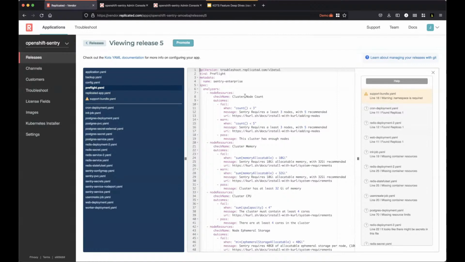There are multiple vendors who are using Troubleshoot without relying on the Replicated enterprise version. A good example to start with is an analyzer that does a check on the cluster node count. If in my OpenShift cluster I have less than 3 nodes, then the pre-flight check is going to fail. If I had less than 5, then we're going to send a warn message. If it's 5 or more, then we're going to define that the cluster has enough nodes.